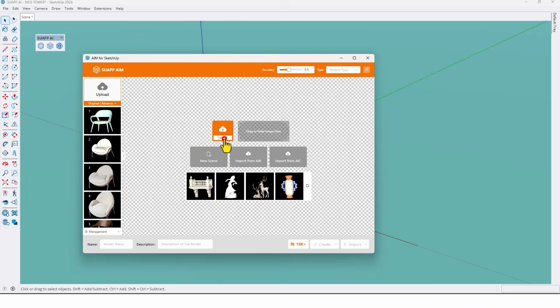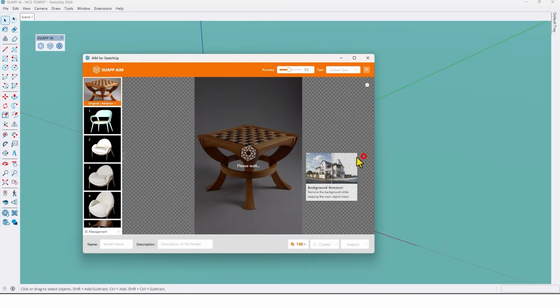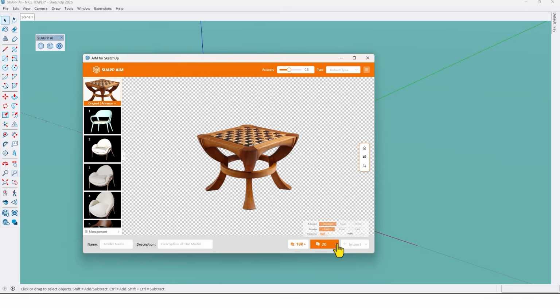Now let's try a more detailed example. A wooden table with multiple materials. We'll upload the image, remove the background, and go with HY 3D in fine mode. Click Create, and let's see the result.